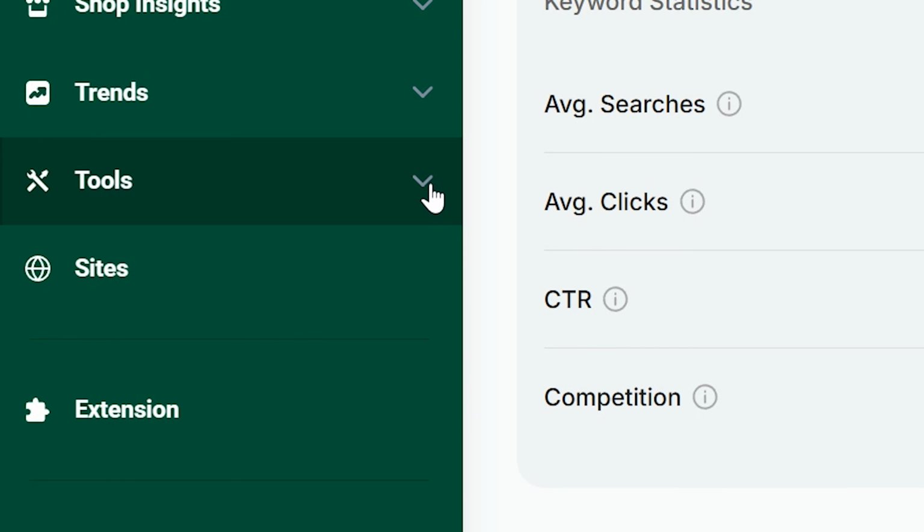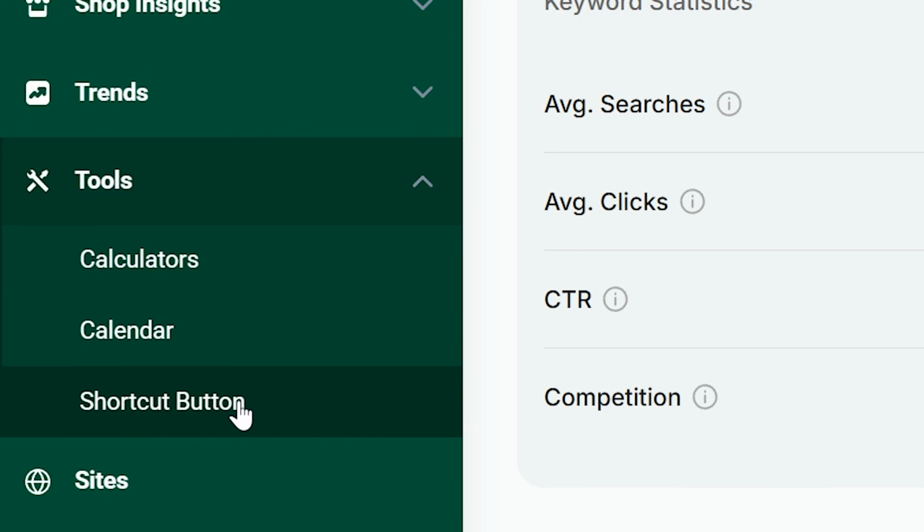If you haven't installed it yet, you'll find it under the Tools menu in your eRank account.